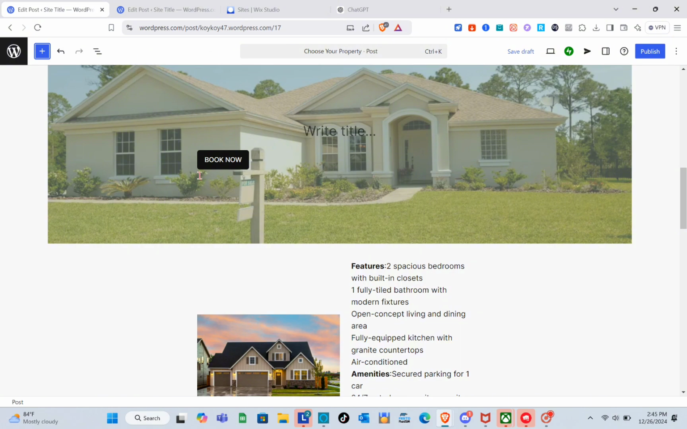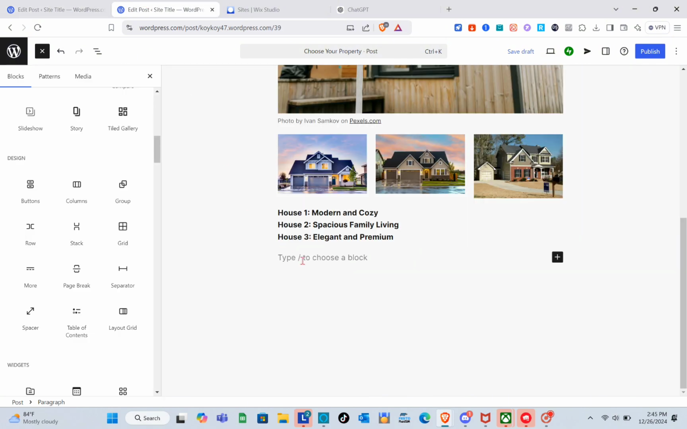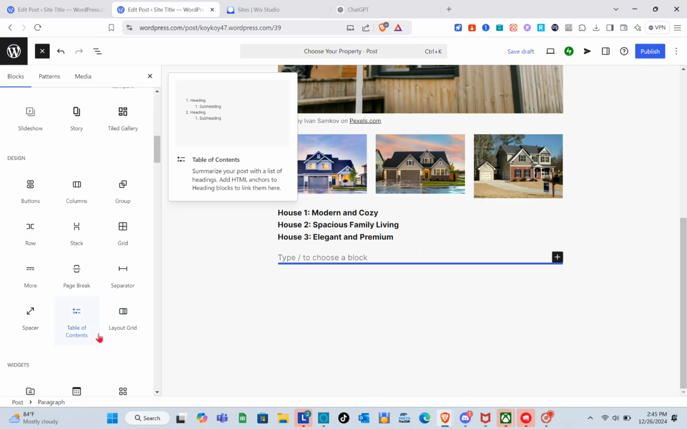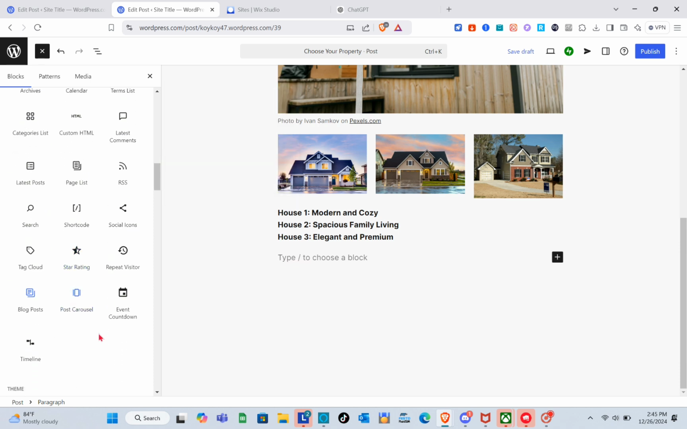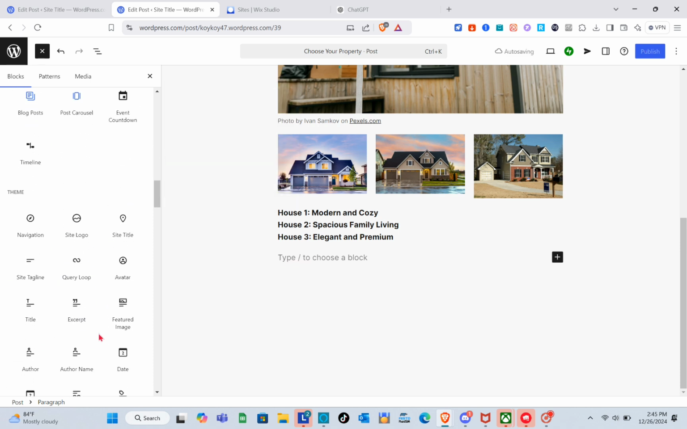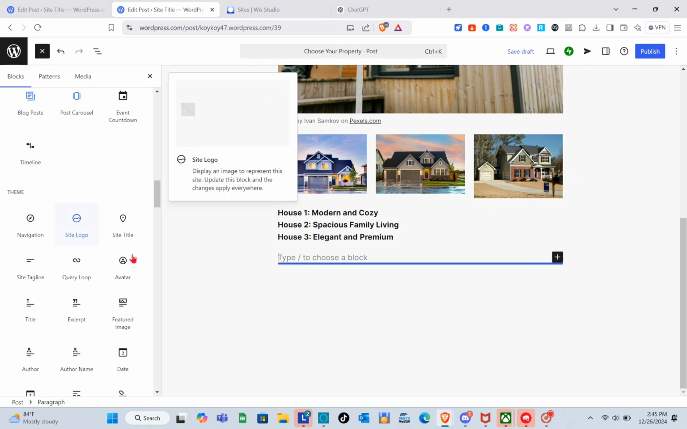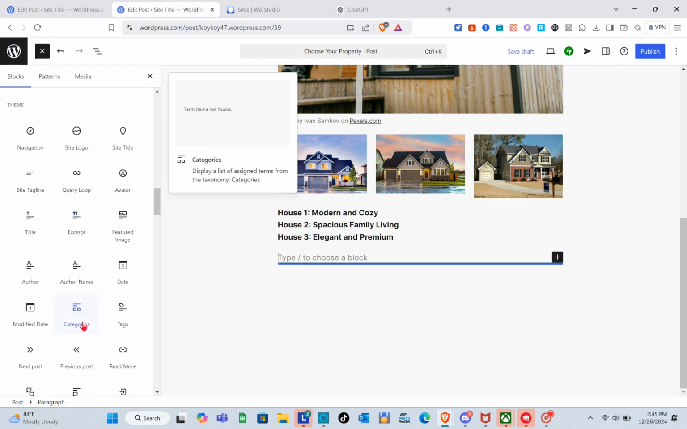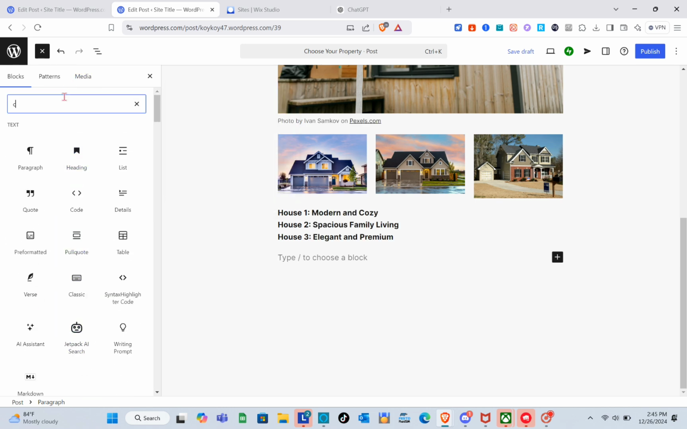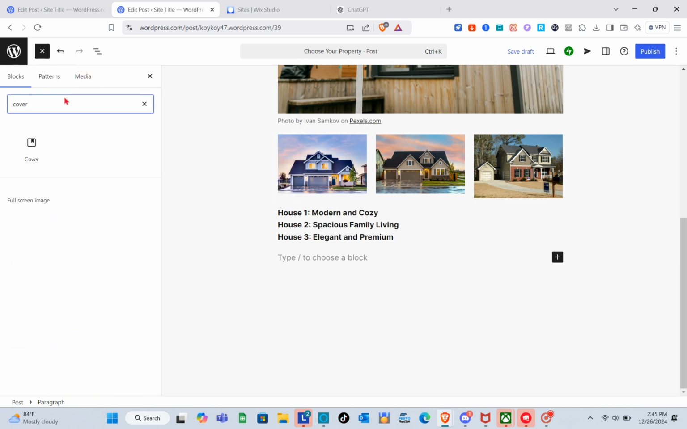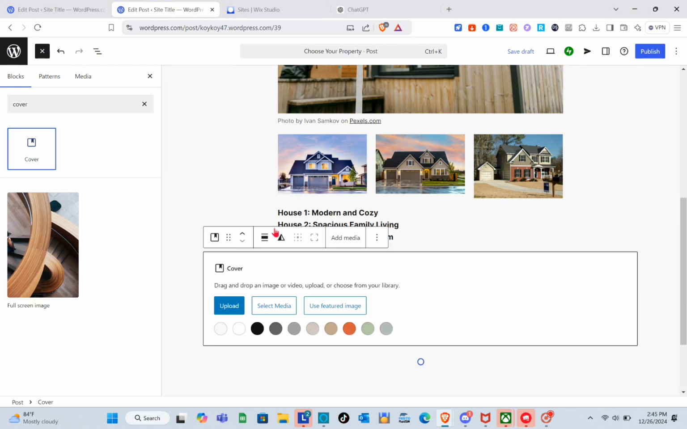The next thing that we can do now is to add a cover page. To do that, just go here and then find the cover section. If you cannot find the cover here, you can use the search bar at the very top, and then you just have to search for cover. So maybe I'm just going to use the search bar, then type out cover. You'd be able to see here now the cover option.